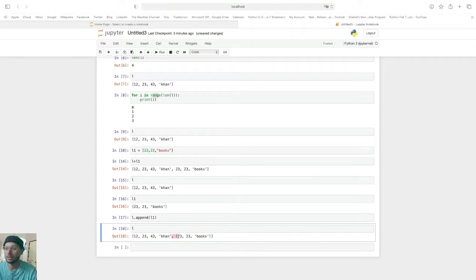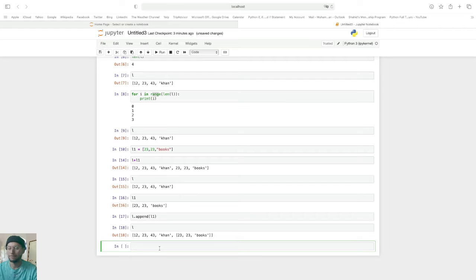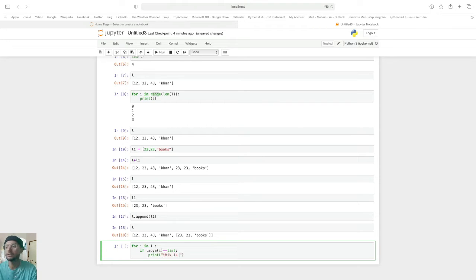You see, this is called a list in a list, or a nested list. I want to check if the elements are lists or not. I can see these are not lists, but this is a whole list. So I can use a for loop for that. For i in L, if type(i) is equal to list, print this is a list of i, else print this is not a list and i.